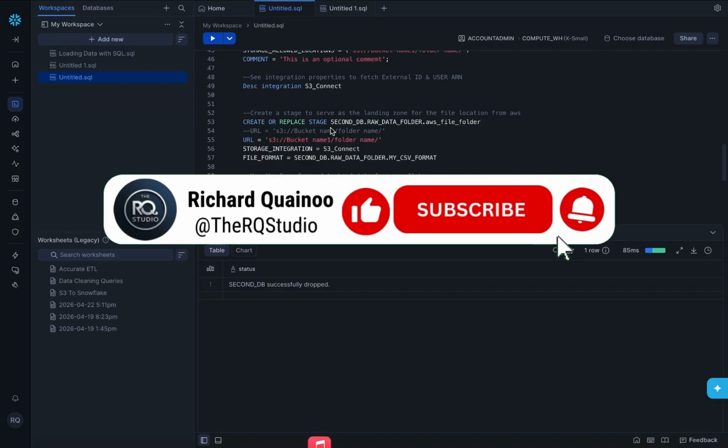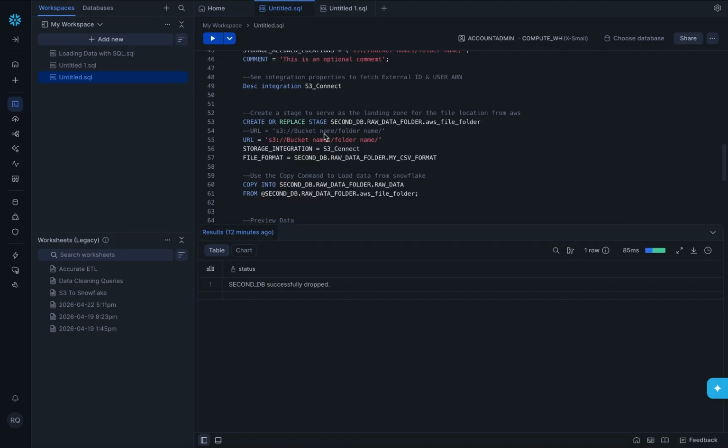So we need to create a landing zone that is going to house the source of the data within Snowflake, right? So we will name our stage AWS file folder, right? And we need to add the path of the file, the integration object we will create, and the file format object we will create. And then finally, from that landing zone, we will unpack that data into the table we've created using the copy into command, right?